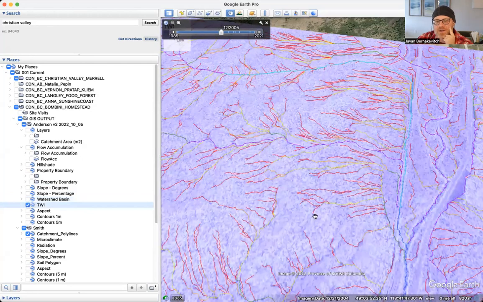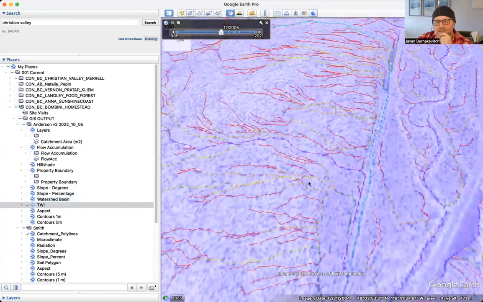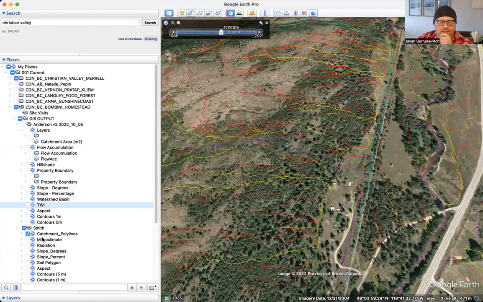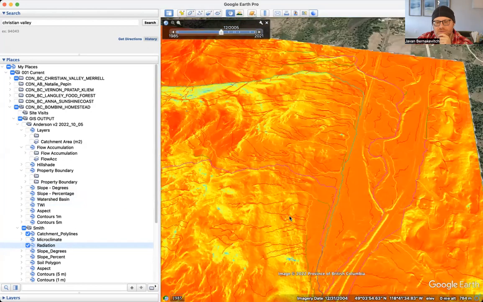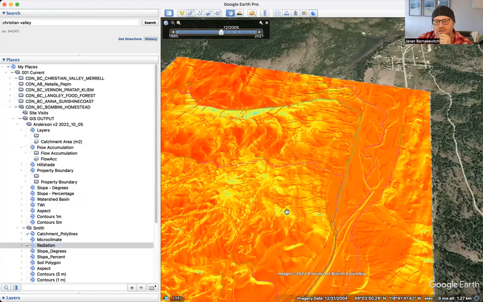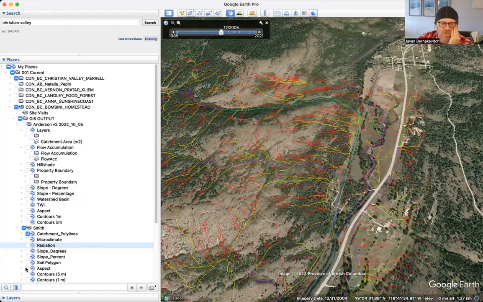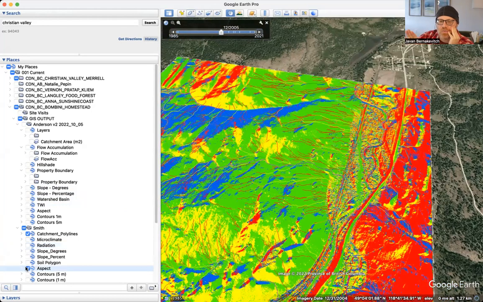This is kind of a fun one. This is called total wetness indicator. And so basically it's just showing how much water is coming into and through that landscape. Radiation is a good one as well. So this is watts per meter squared. So you can get a sense of what are the really hot areas. This is very much akin to what's called aspect, which is what is the direction that each of these different slopes are facing. So one's north, one's east, one's south, one west.